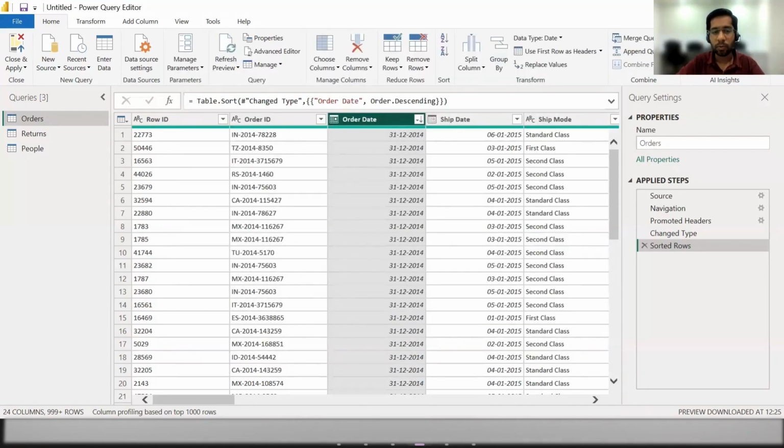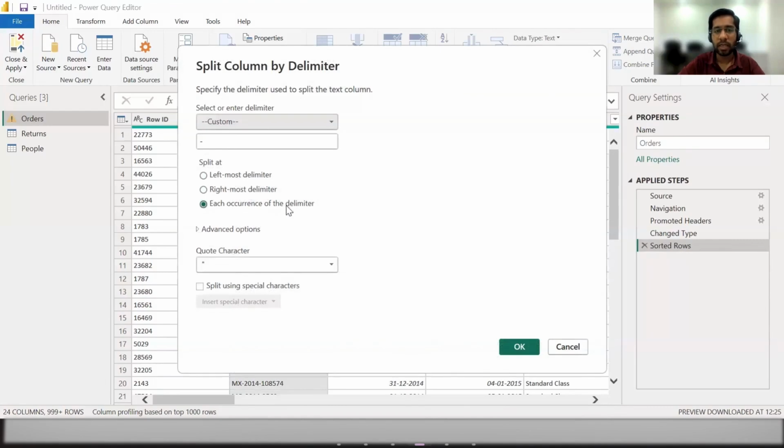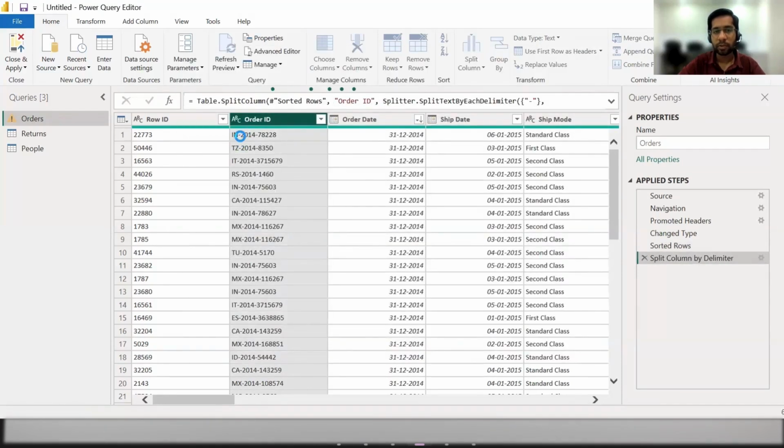Again, the next way to do it is if you are looking for a specific delimiter only once, and it can be from the left hand side or from the right hand side. For example, over here in the order ID, if I select this and choose the split column option, use this by delimiter option, and instead of each occurrence of the delimiter, I use this leftmost delimiter and click on OK. Now, since I know that the leftmost delimiter occurs after IN and just before the 2014, let's see what kind of result it would give us.